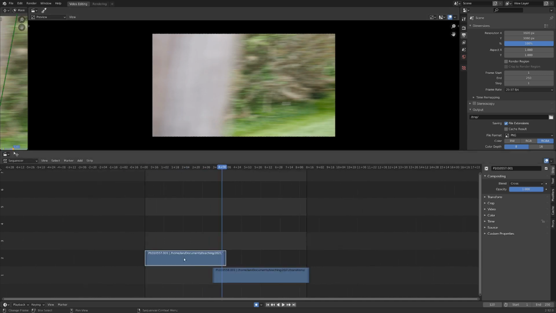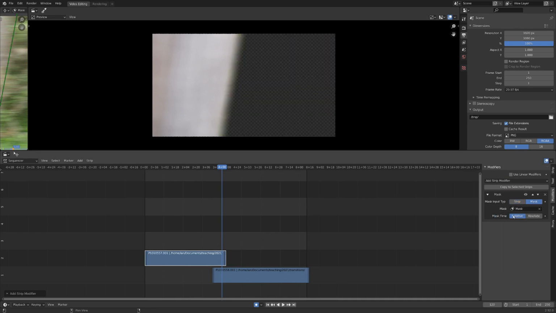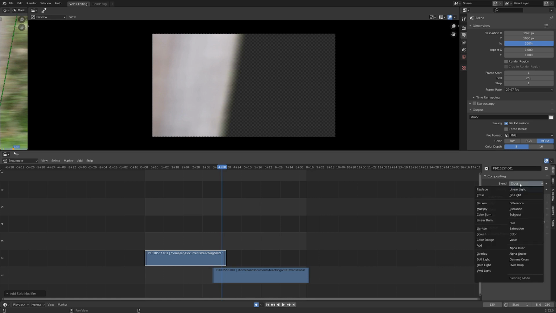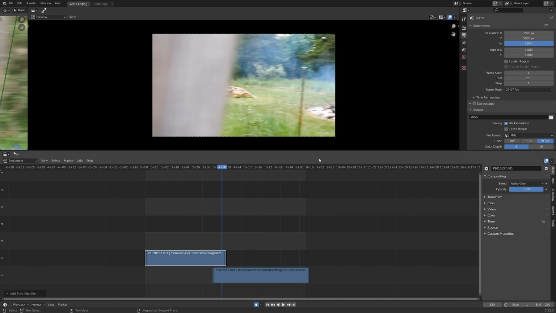So let's select that first clip, go into modifiers here on the side panel, add strip modifier, and we're going to use the mask. Let's just set that to mask and select the mask we created. Now you can see it turns transparent, but the bottom clip isn't actually showing through yet. So let's go back up to strip here and switch that from cross to alpha over. And now you can see we've got the second clip right underneath there.